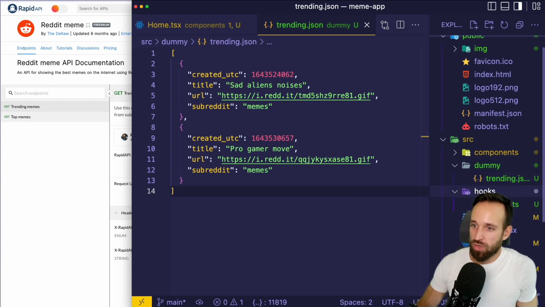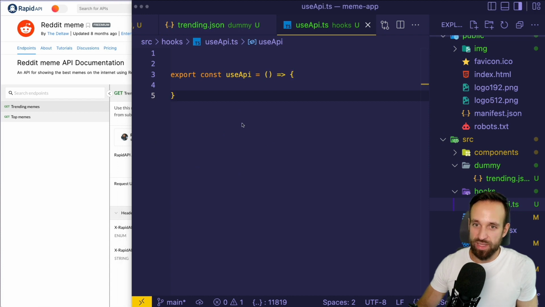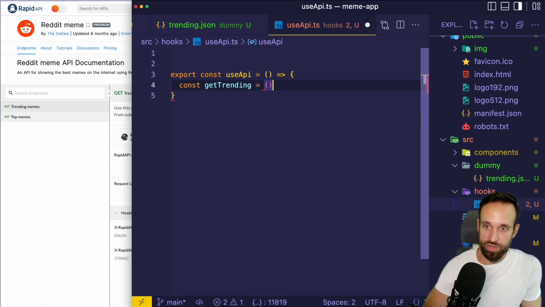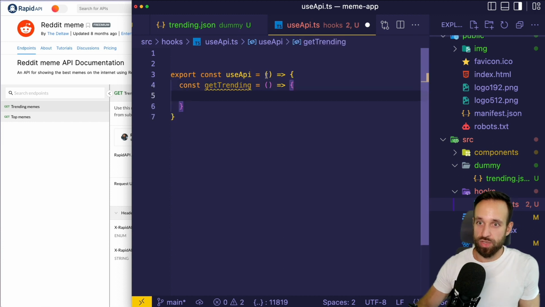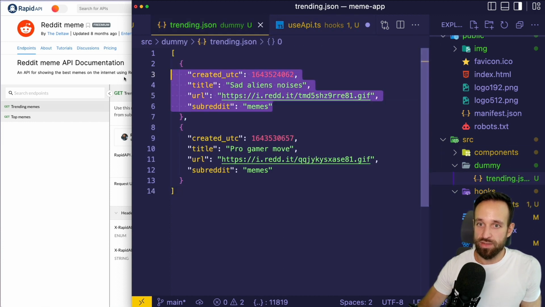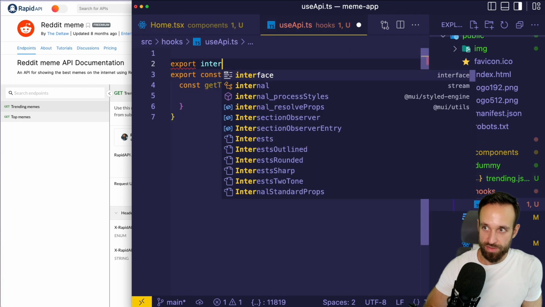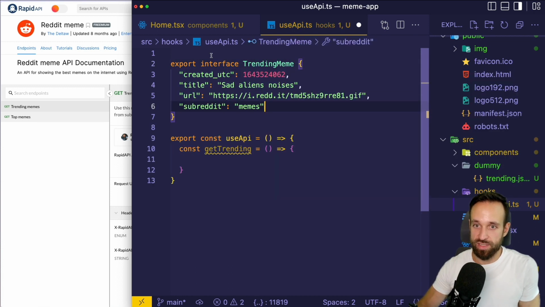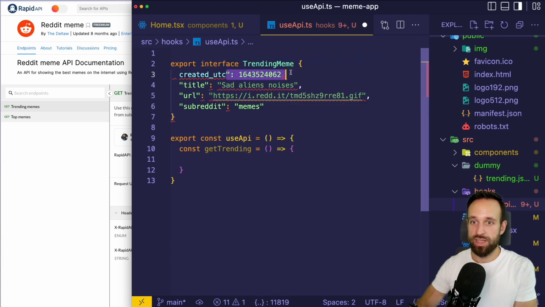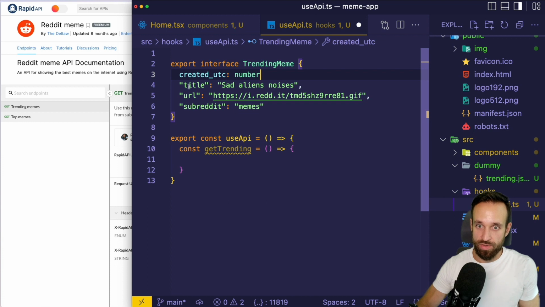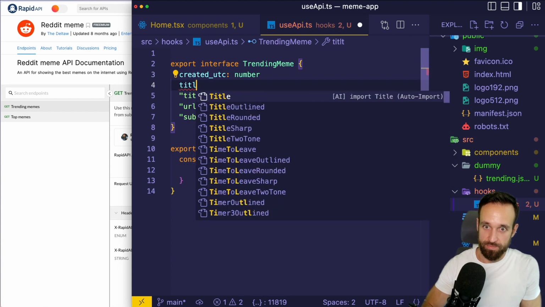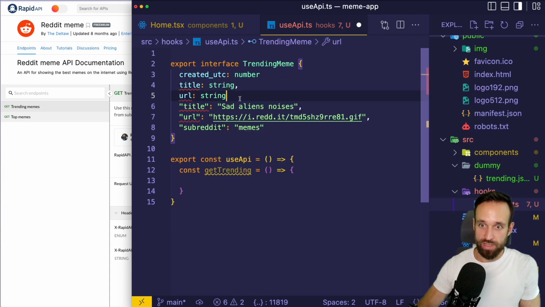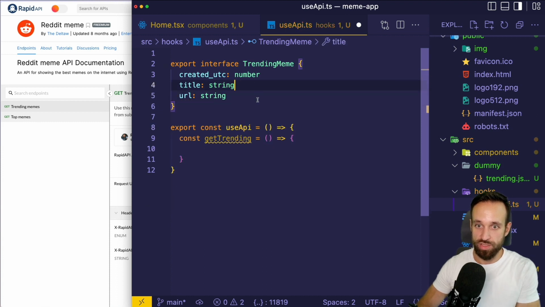Now, we can go over to our useAPI.ts and create a new function, getTrending. So usually this function would actually return all the trending memes. And if we want to, we could even create a nice little interface based on this. So let's do this: export interface TrendingMeme. So really embracing TypeScript. Created is obviously a number. Title is a string. URL is also a string. And then do we have anything else? Well, we don't really need subreddit, so let's just get rid of it.